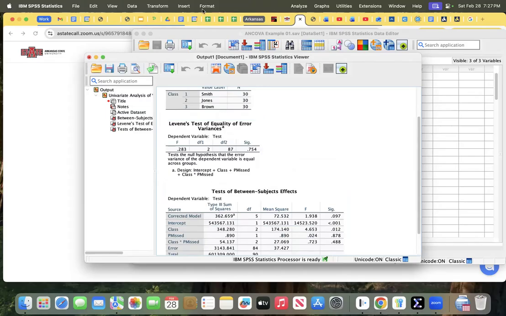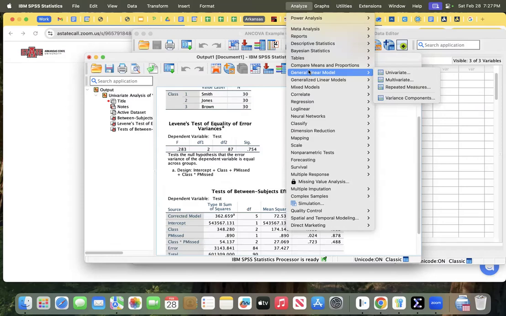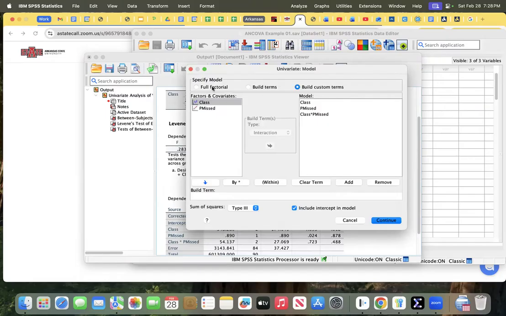We go back to Analyze. We go back to our general linear model. And then we're going to go back to univariate. And you can see our information still stayed the same. I just want to check it one more time. And then we're going to click the model button. And you notice it has stayed here. We want to go back to full factorial. And once we go back to that, we're going to click continue.